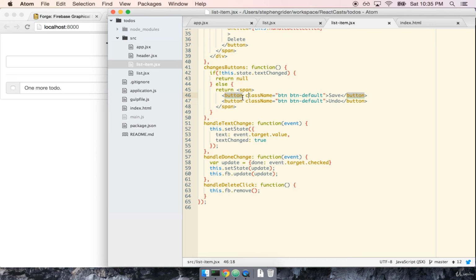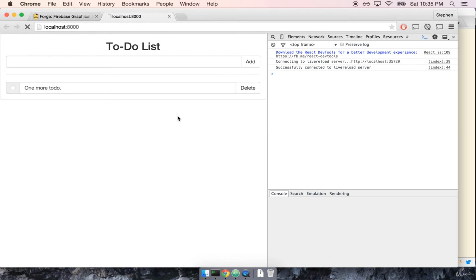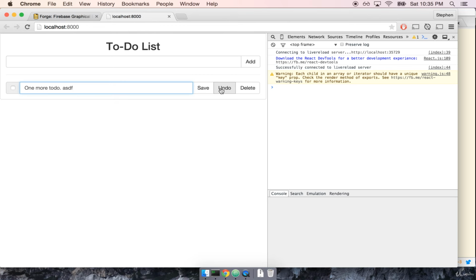At the end of the last section, we wrapped our two button tags with a span. Let's replace the span and go back to an array, and then make sure that we put a comma between our two buttons. Let's save, add some text, and the CSS looks much better this way than wrapping with the span tag.